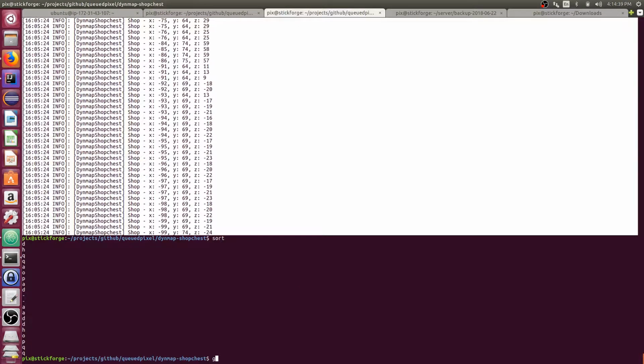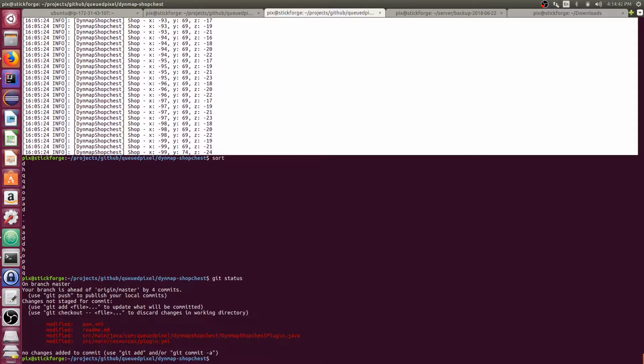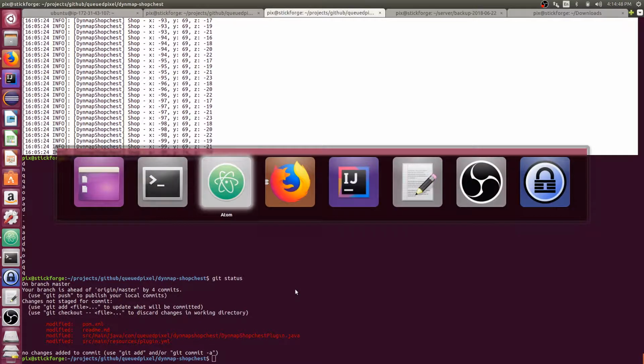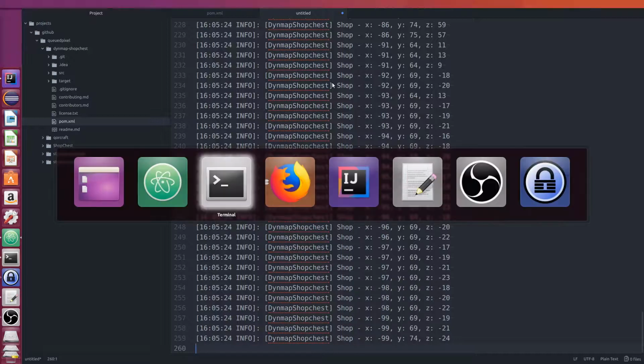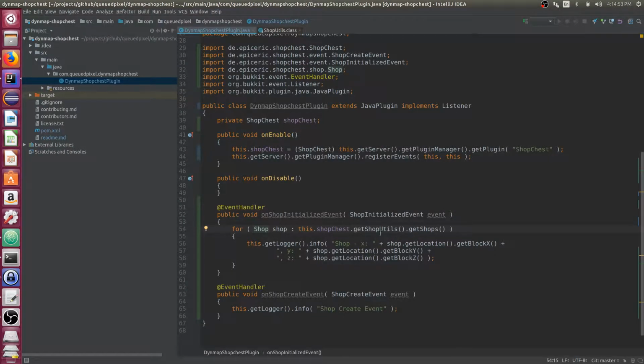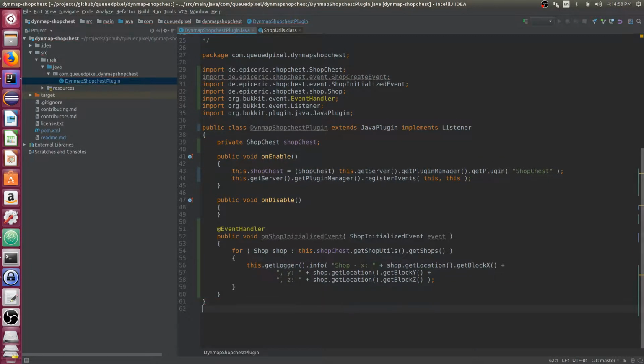Alright, well, in any case, we've got the very basics of a working integration with ShopChest, where we listen to the initialize event. Let me get rid of this, I don't need this anymore. We listen to the on-shop initialized event. We dump the location information for every single shop that we can find. And so the basics are working.